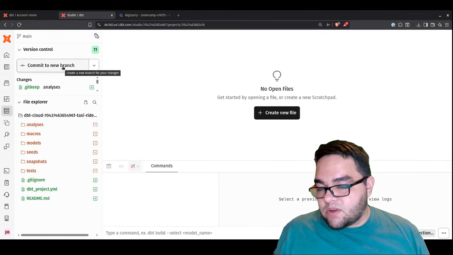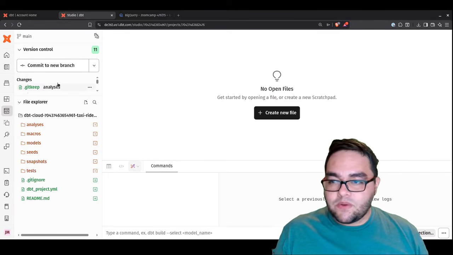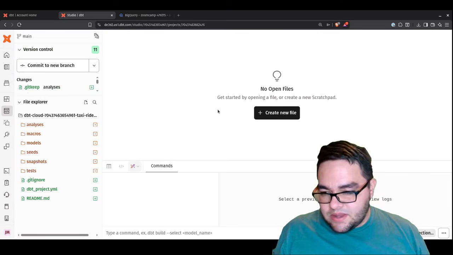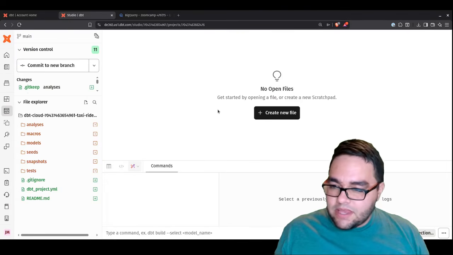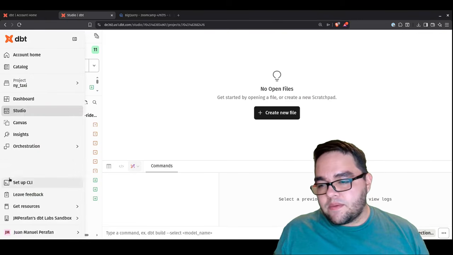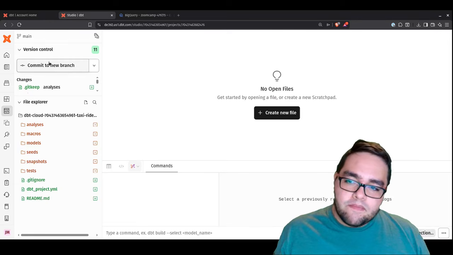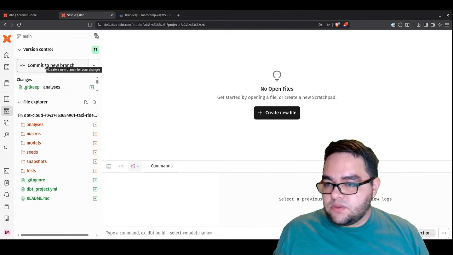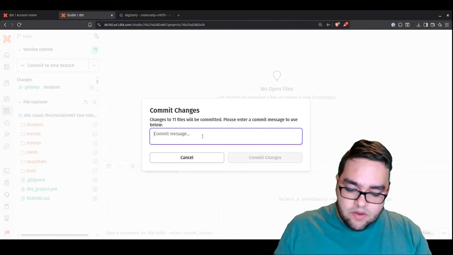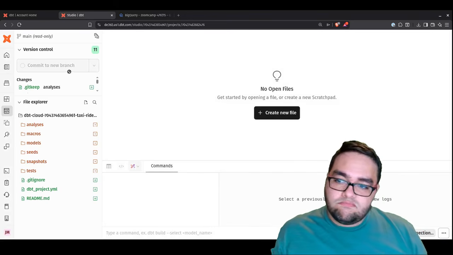Now this is a Git repository. DBT platform doesn't have a way for you to interact with this fully. If you really want to see all of this from VS Code and have a lot more control over Git, I recommend you to set up the CLI and to use the VS Code extension. But for now, we're just gonna use their Git tool. So create a new branch. I'm gonna commit this one, call it initial commit.